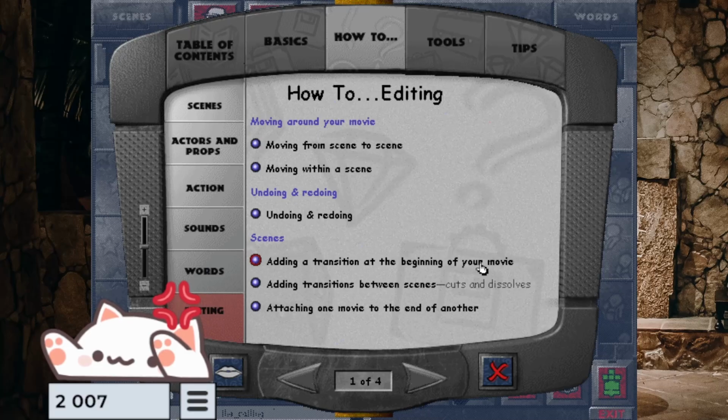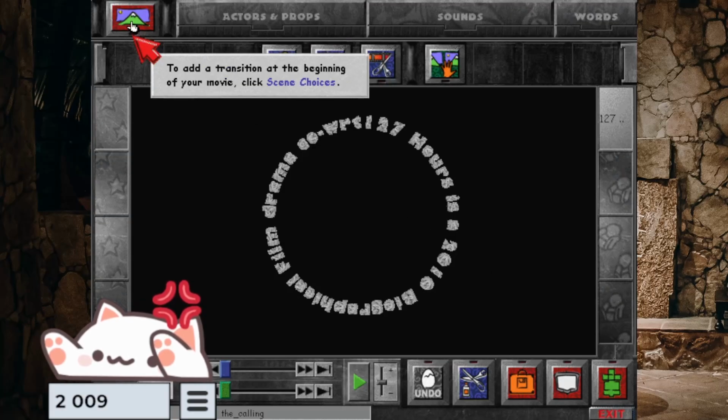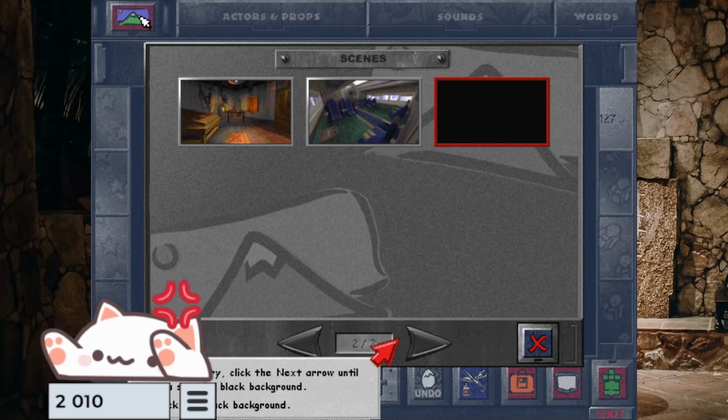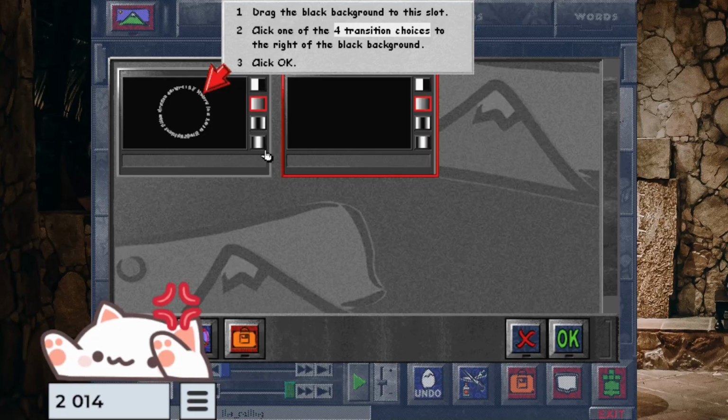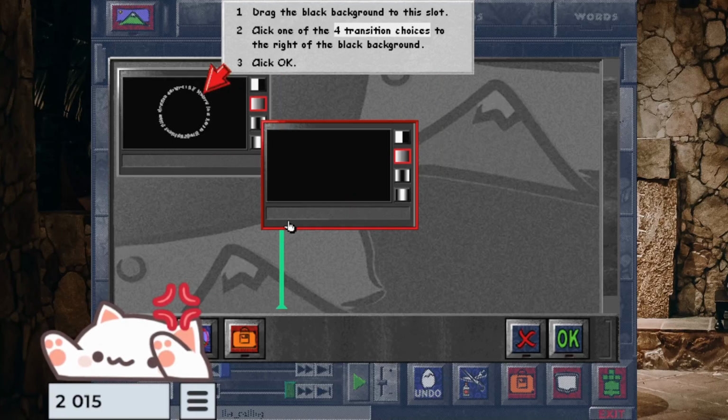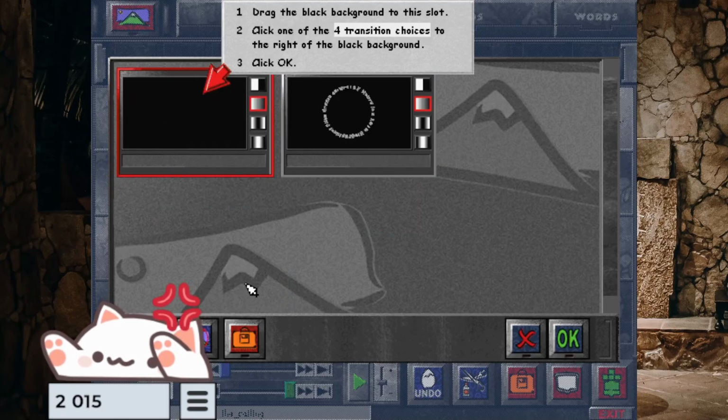Adding a transition at the beginning of your movie. Scenes. To add a transition at the beginning of your movie: 1. If necessary, click the next arrow until you click the scene. 1. Drag the black background to this slot. 2. Click one of the 4 transition choices to the right of the black background.